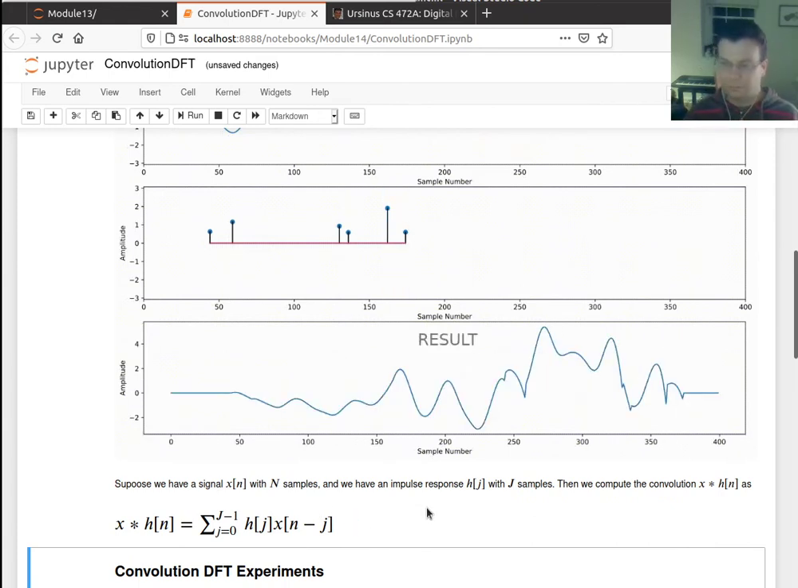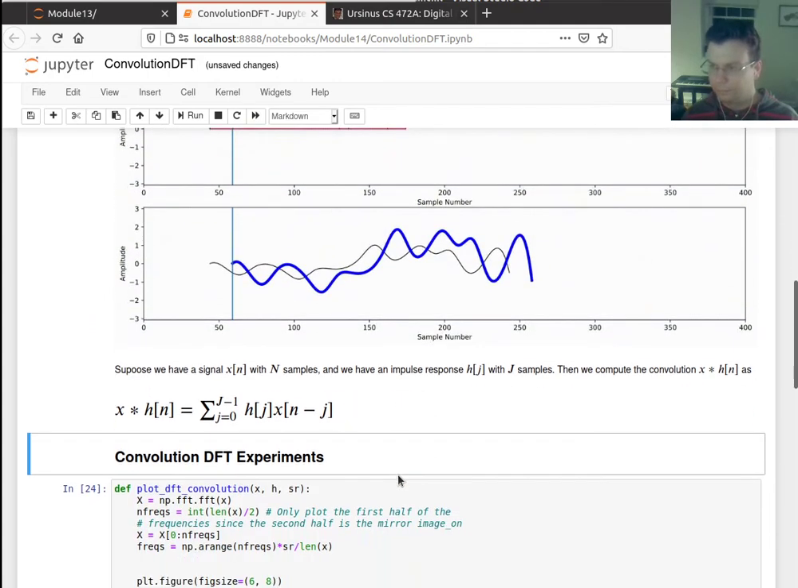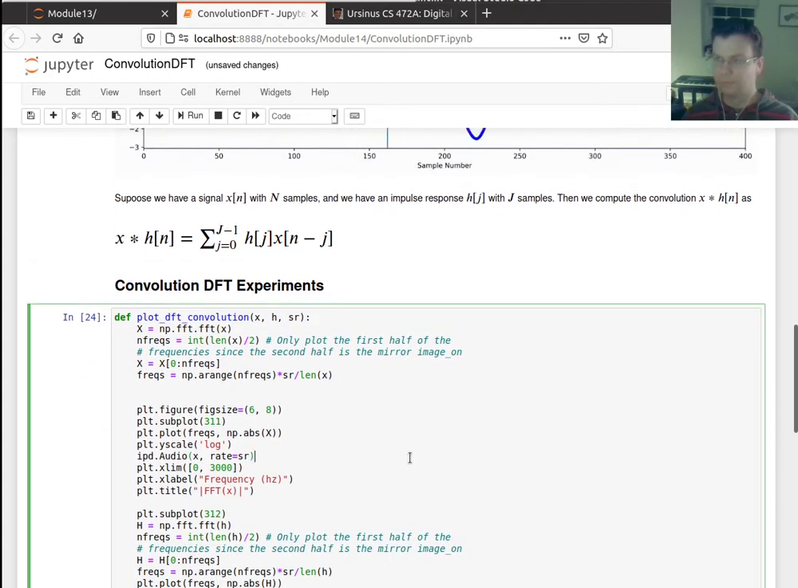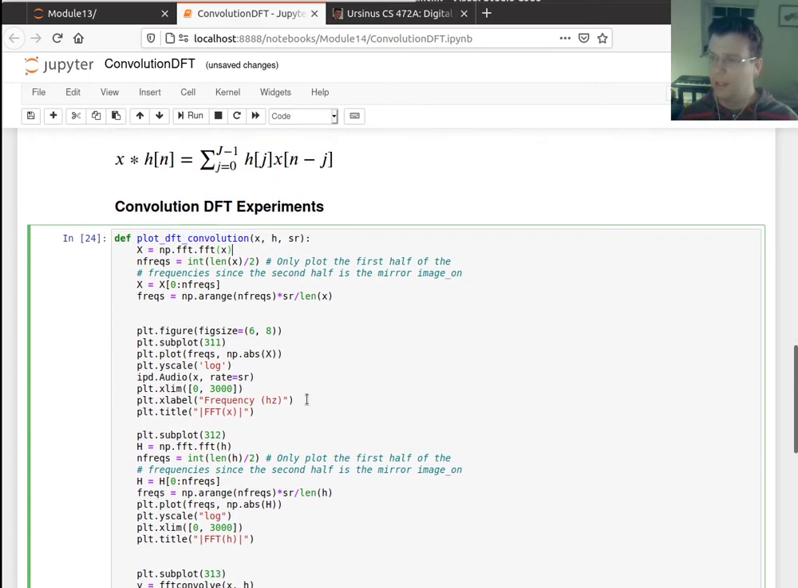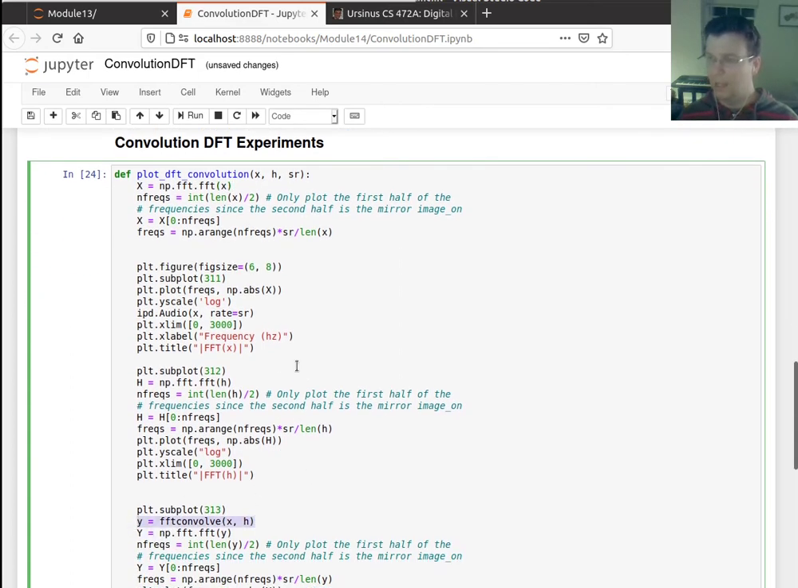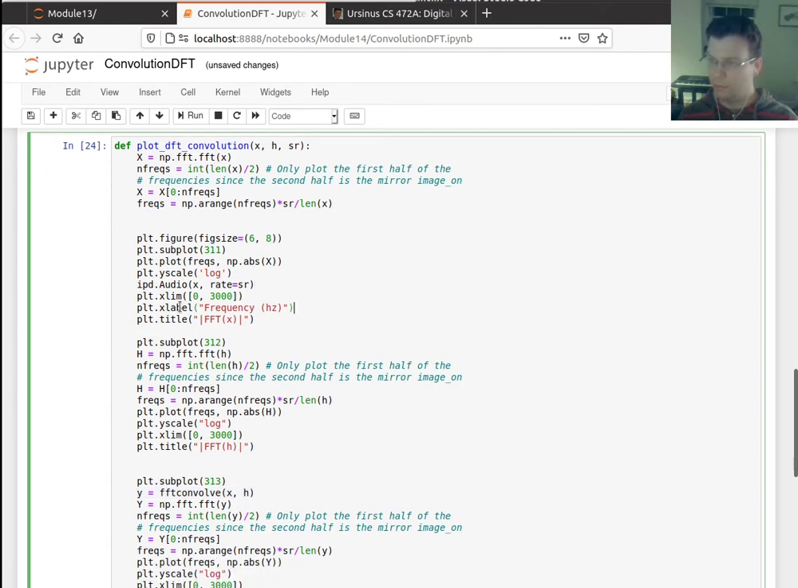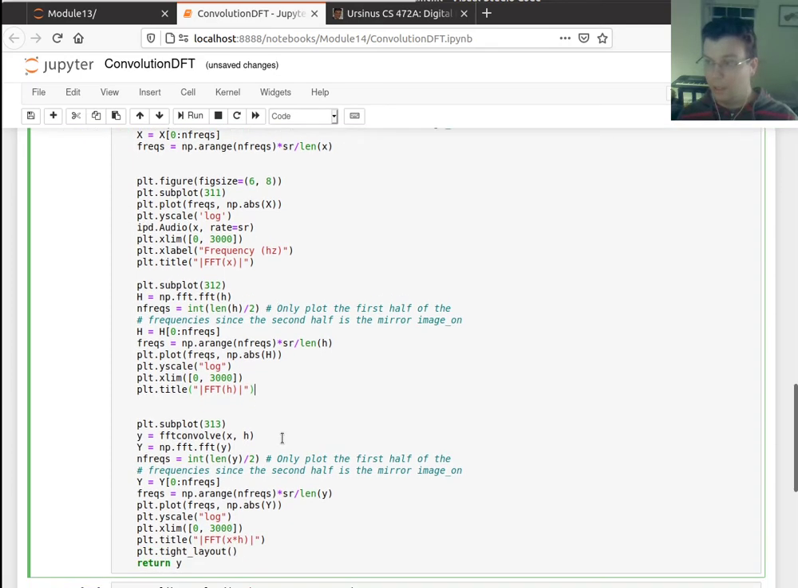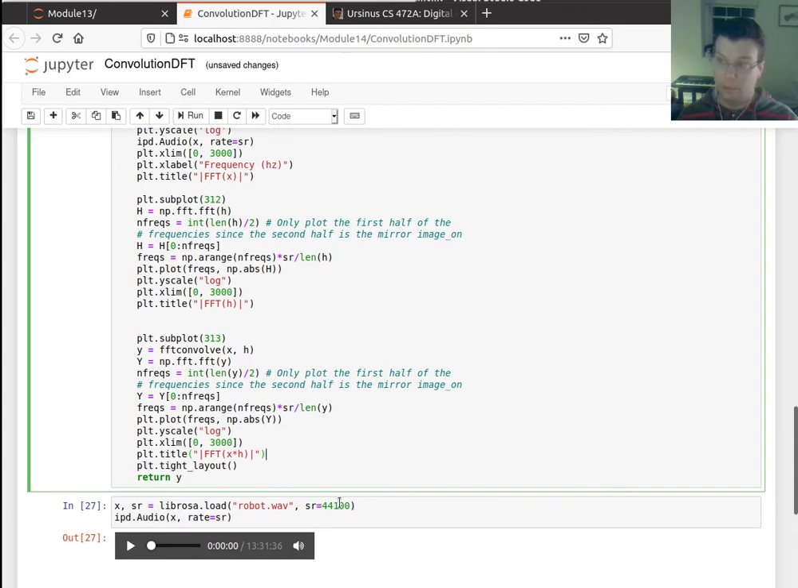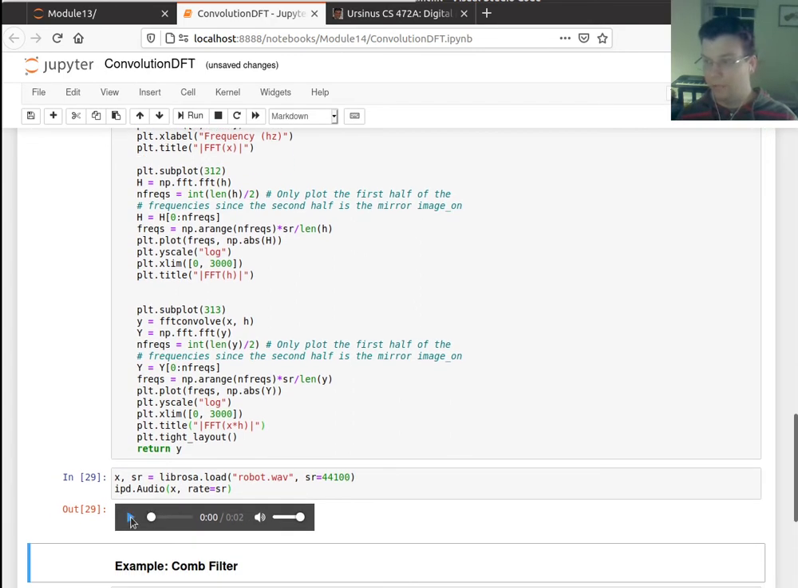All right, so we'll return to that in a second. Let's just do some experiments first. I'm going to take in a signal and its impulse response, and I'll compute the convolution. I'm going to plot the discrete Fourier transform magnitudes of the original signal, the Fourier magnitudes of the impulse response, and the Fourier magnitudes of the convolution, and we're going to look at the result. So let's load in that robot sound. I am a robot.